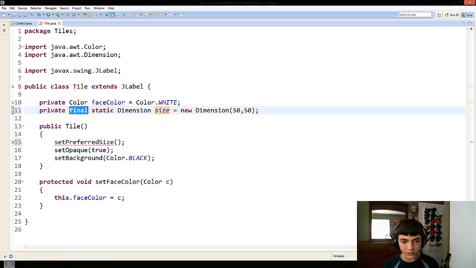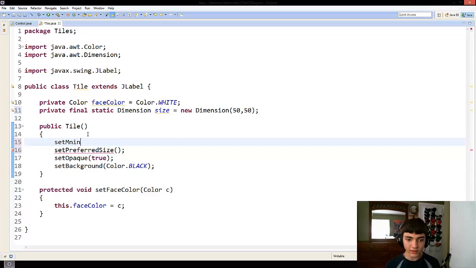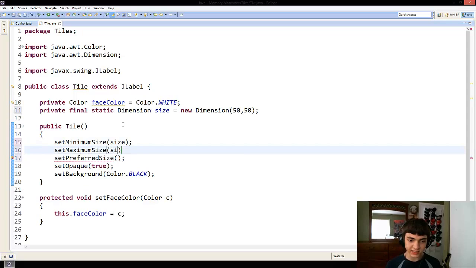So now I'm going to go over these two, private and final. Final means you can't change the value. Once it's been set once, it can never be changed again. Static means you don't have to make a new tile to access this. It's just automatically always there with the class. And private means only this class can access it, nobody else. And we're going to set it to a new dimension. So we're going to set minimum size, set maximum size, and set preferred size.